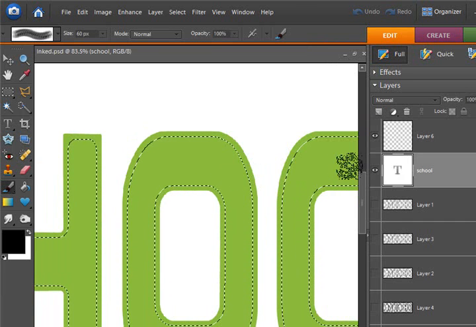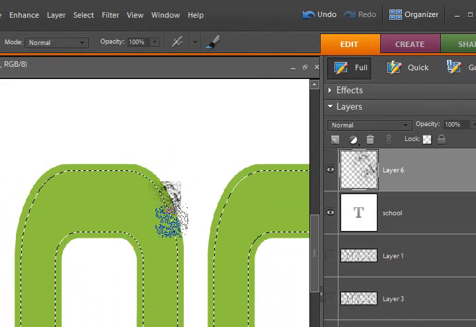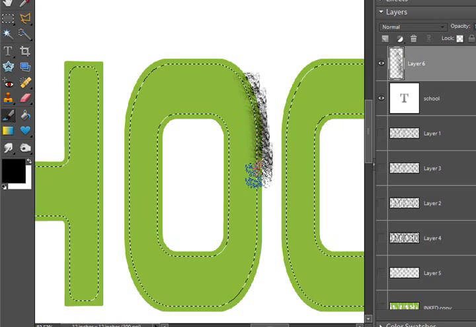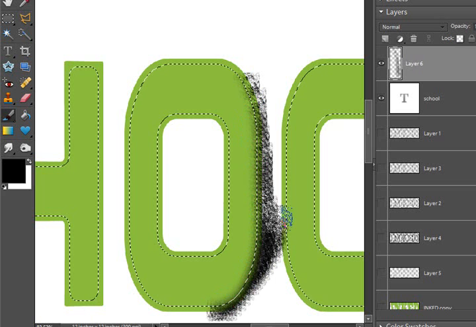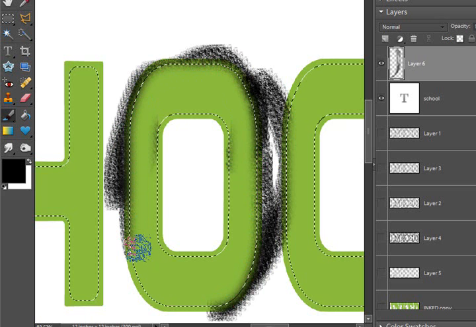and then I'm going to simply begin. Oops. Cancel. I'm on the wrong layer. Make sure you're on your new layer. I'm going to simply begin drawing. Whoops, it doesn't matter if you go way out there. I'm just going to simply draw all around my letters.